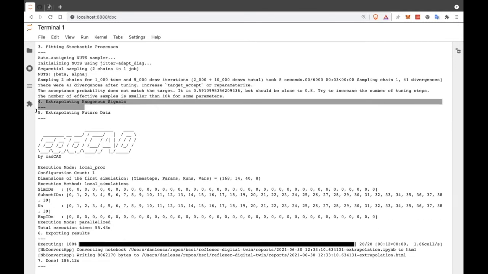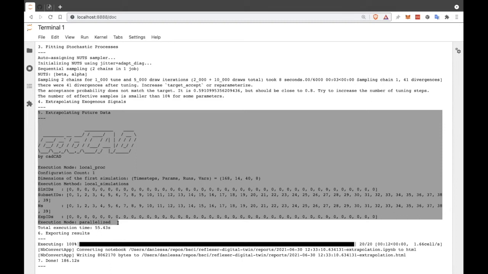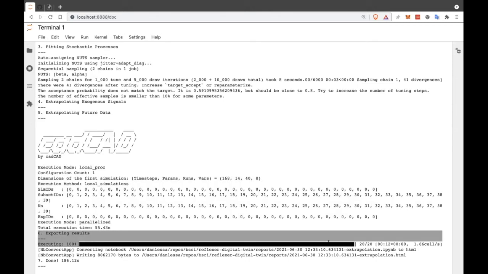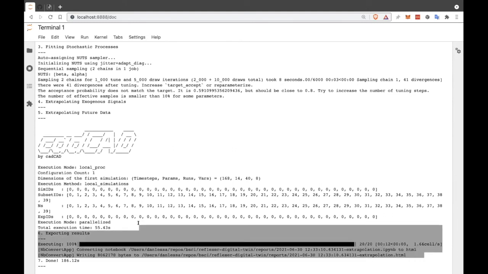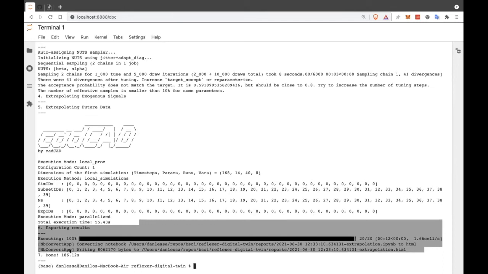The last step, which is really the central part, is about extrapolating future data. Here we are using all of the behavioral models that we have configured inside the cadCAD module together with several parameters. And we are essentially generating data into the future and generating a data set from that. Once this is done, we export those results. This is really about taking the notebook template and generating an interactive HTML file so that we can easily consume that data. And after that, we are done.